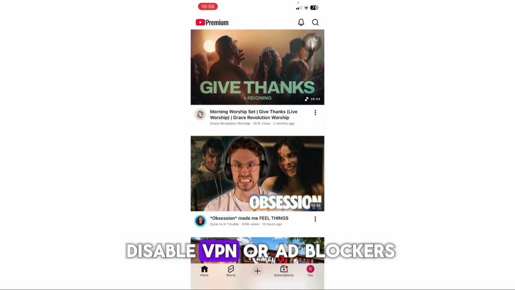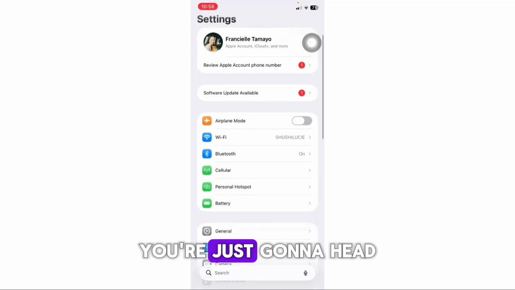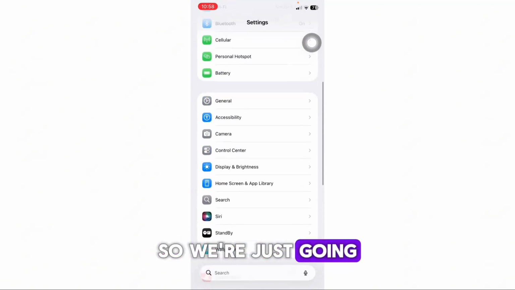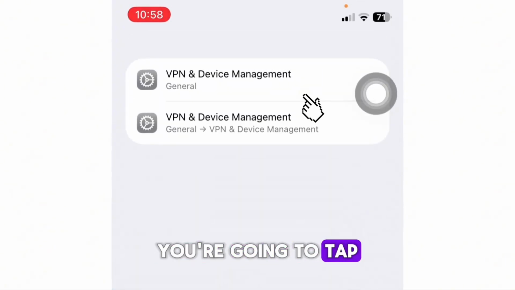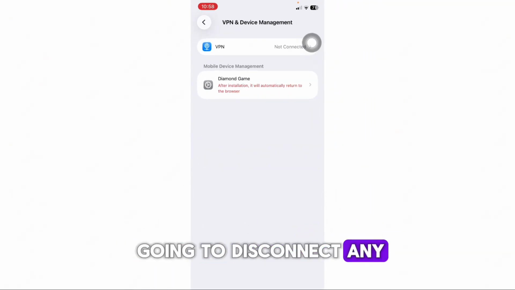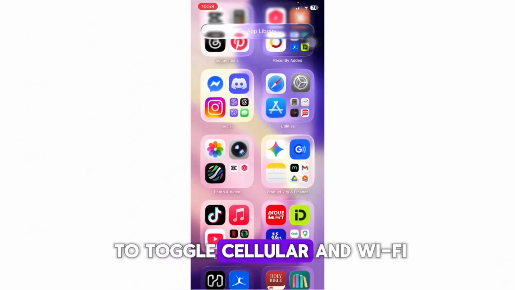Next, you're going to disable VPN or ad blockers. You're going to do that by heading over to your iPhone settings, and then from your settings, head over to VPN and device management. So we're just going to search that from the search bar at the bottom of the page. You're going to tap on VPN and device management, and then disconnect any active VPN or system-wide ad blocker.